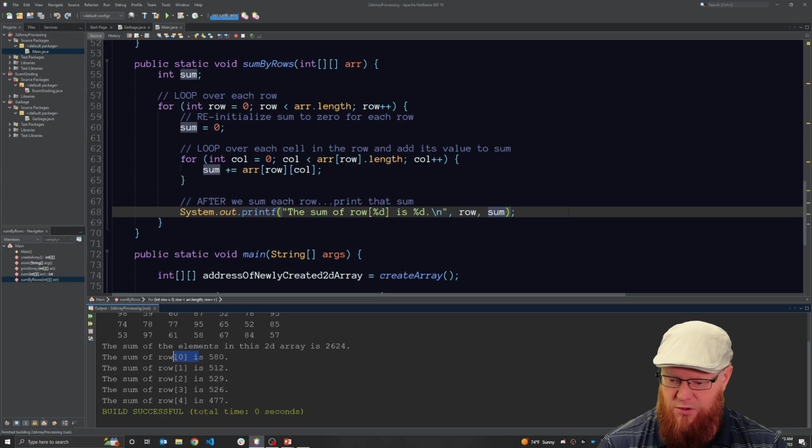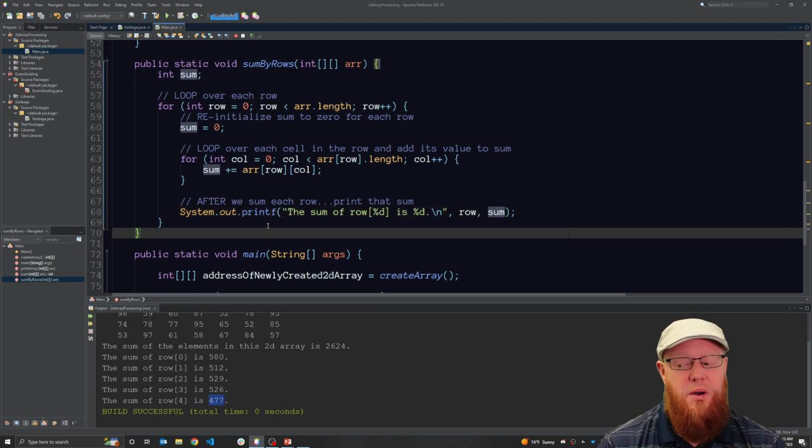The sum of row 0 is 580. Sum of index of row 1 is 512, 529, 526, 477. Tempted to pause the video, make sure that that's working good. It's working good. That's just fine. So here's how we can sum all of those elements by row.